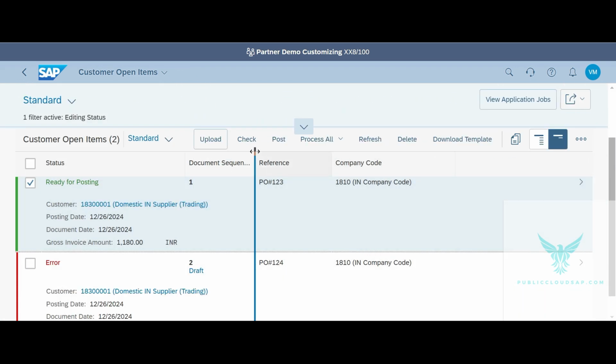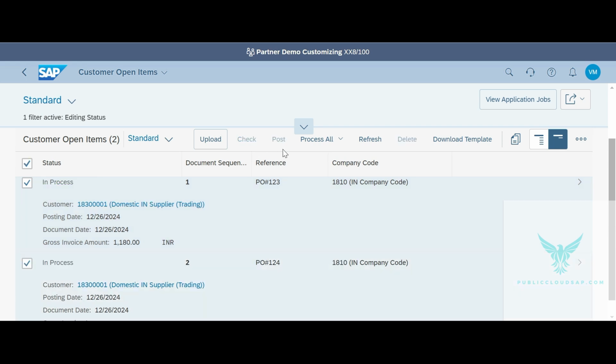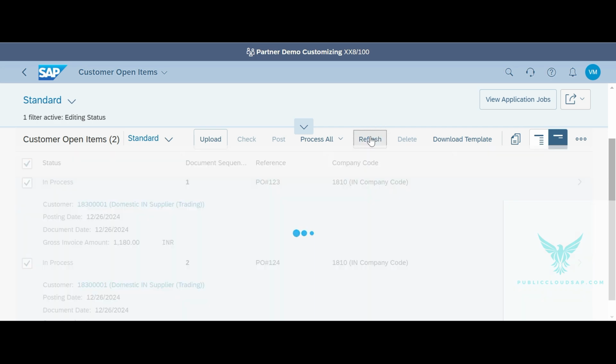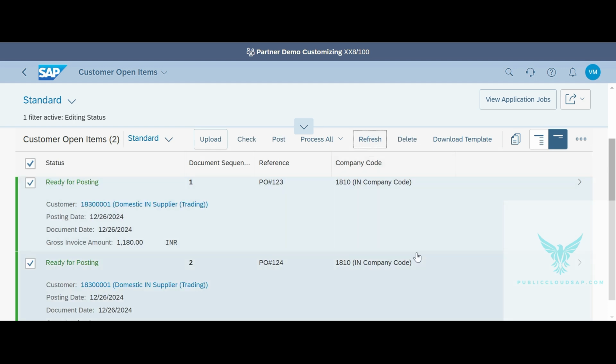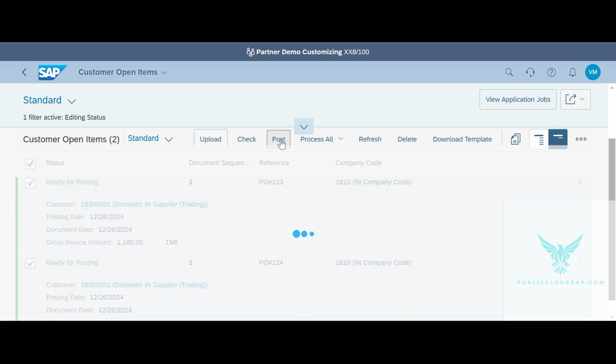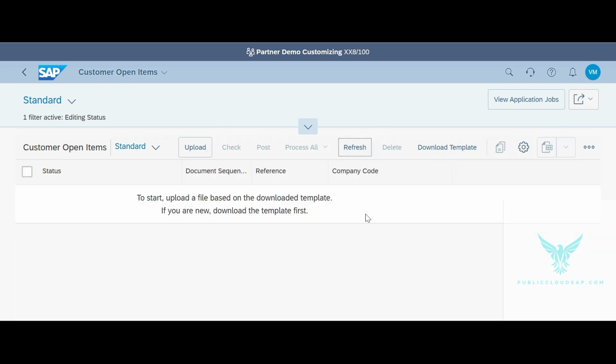Okay, again we check it. So now it is in process. Refresh. So we rectify the errors. Right now, we just click on the error and we can see the error message. We rectify based on the directions. So both are ready for posting. Post. So documents posted. View application jobs.